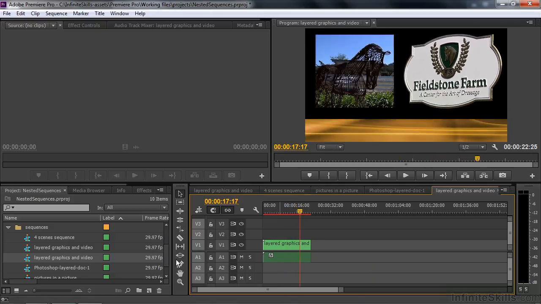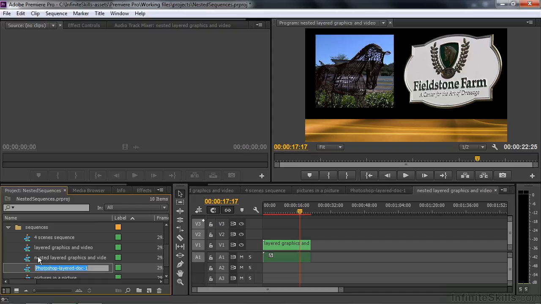Notice when you create it this way that the name of this sequence is the same as the one you just got it out of. So make sure you change that. I'm going to click on this, go to the beginning and type in nested layered graphics and video to make sure I differentiate between the two. And now I want to put a cross dissolve on all three of these things at once, which in this case means putting it on one clip.